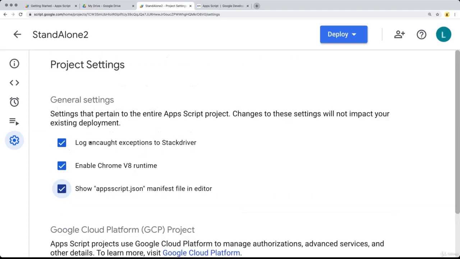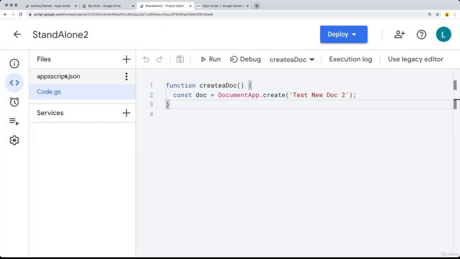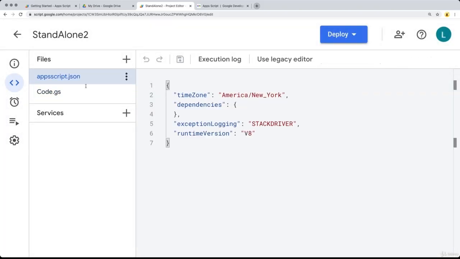So talking about deployment, and just going back, once you check the AppScript JSON, if you go back to the editor option, you're going to have the AppScript JSON file there. And right now, it's just got the basic settings. So it's got the runtime version and the time zone, the dependencies, nothing is set. And you can set these and customize these for the add-ons. And I am going to have more information on this in the later lessons of this course.